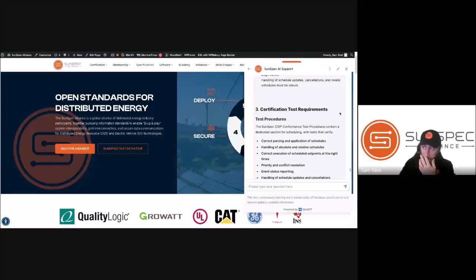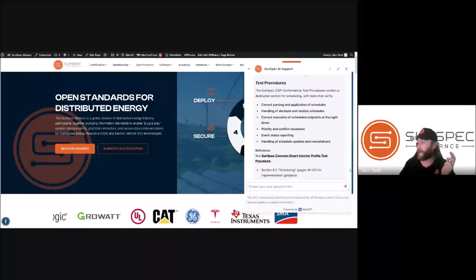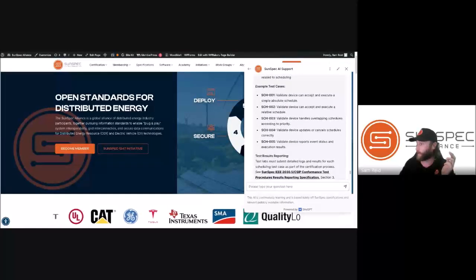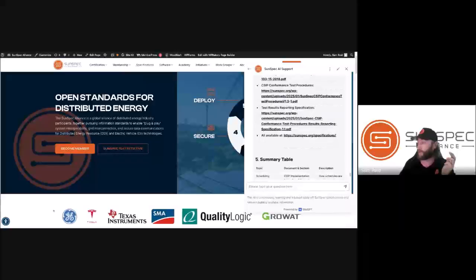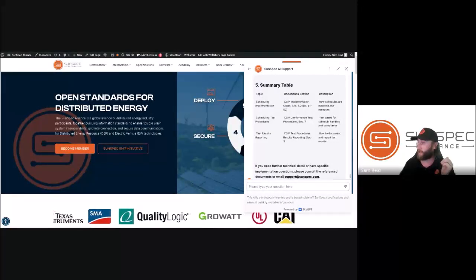So then it's going to go into the certification test requirements, and it's going to give you the reference for that as well, along with the pages, some example test cases, go into the test result reporting, and of course, always where to find the information from in the specifications.